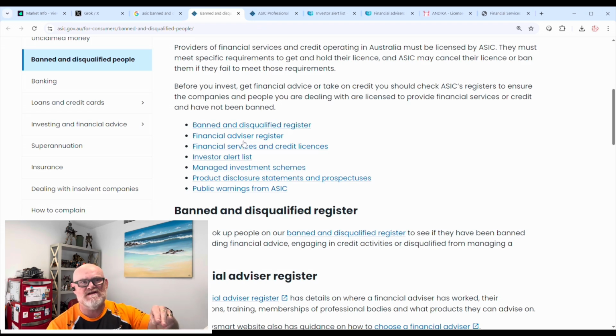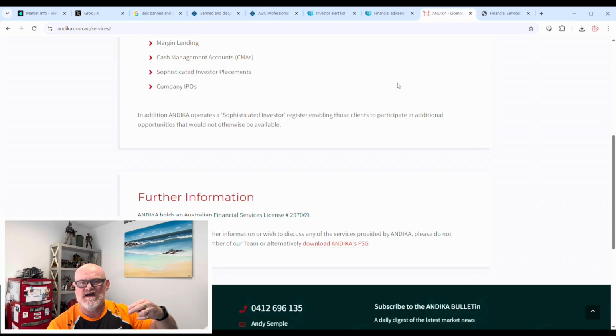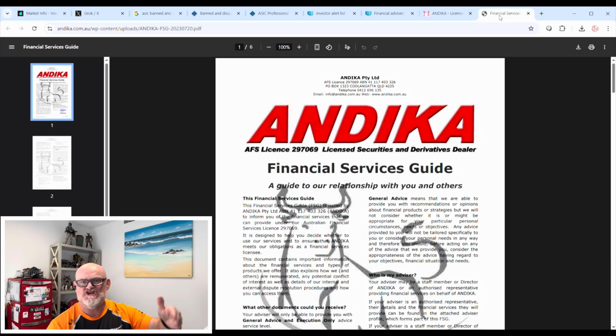Then go to the company you're dealing with, like I did with my own company, and download the FSG. Read it all. Don't just go, yeah, I got it, and not read it. Read it all so you understand who you're dealing with. From that, you can do some extra searches, like on their license and other bits and pieces. But then more importantly, and this is my opinion, it's liquidity.